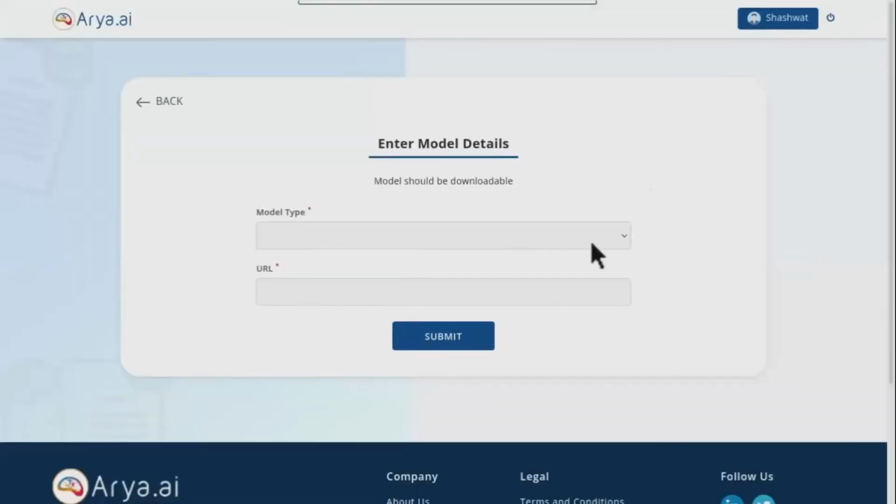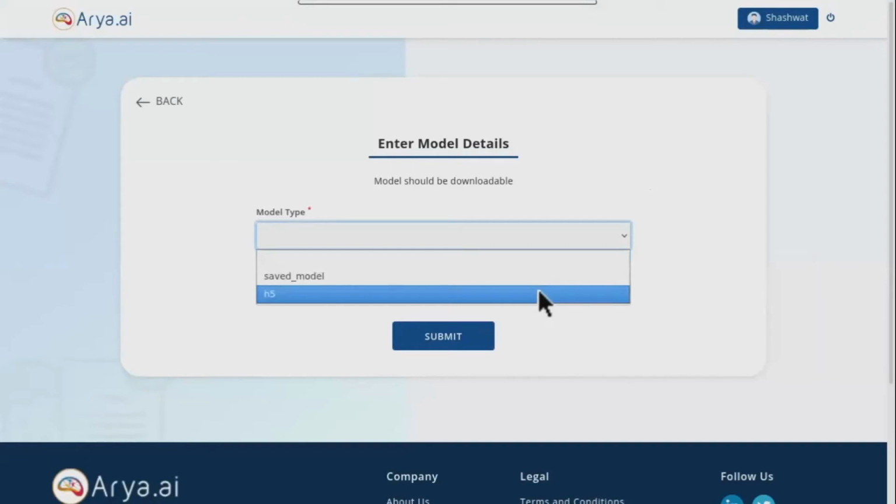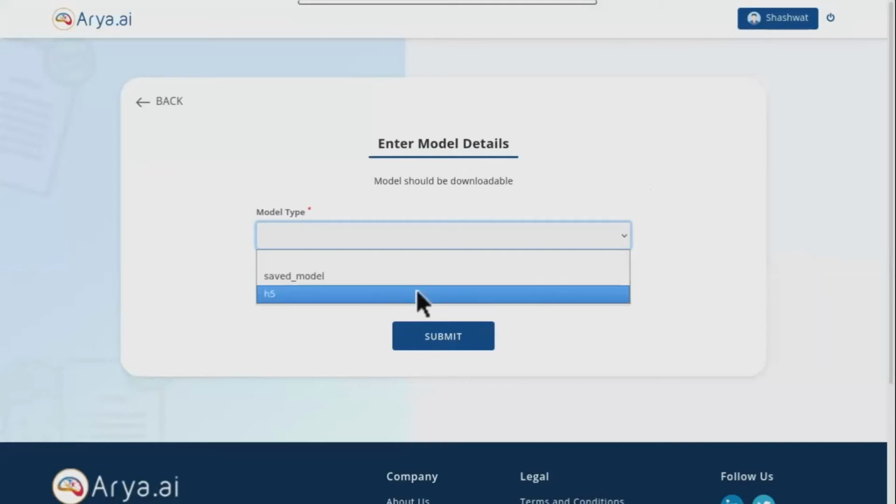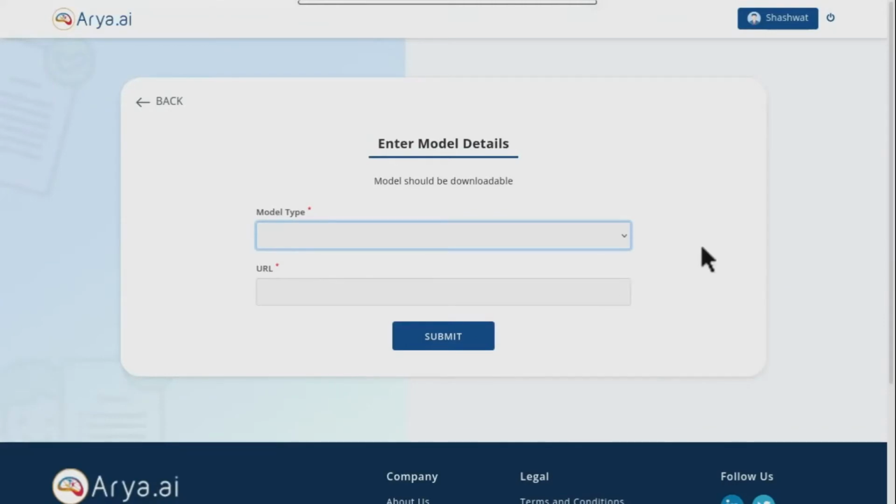You'll have two options: saved model and H5. H5 is the Keras format for a model, and saved model is the TensorFlow model saving format. You can use either of them to upload a model. The URL should be downloadable by the system, so it should be a downloadable link. Once you press submit, we'll download the model, load it, and test if it's working with the system. If it's all good, then you'll get back to the listing page.